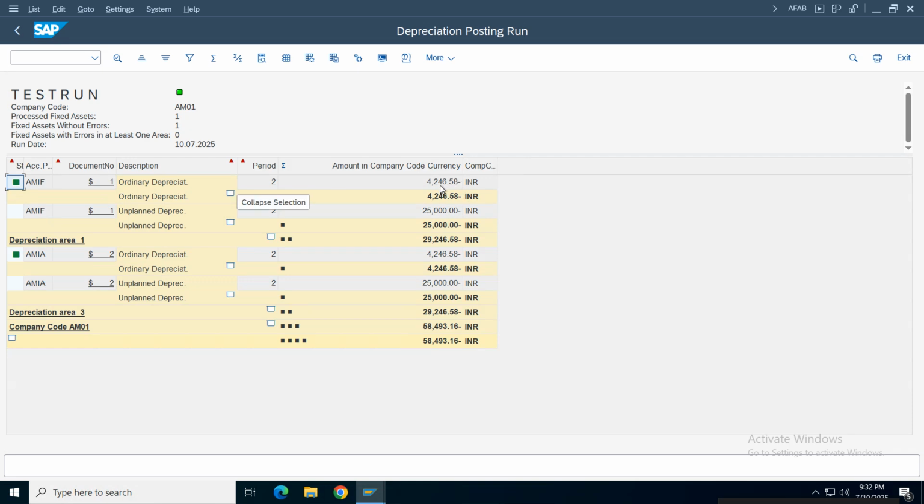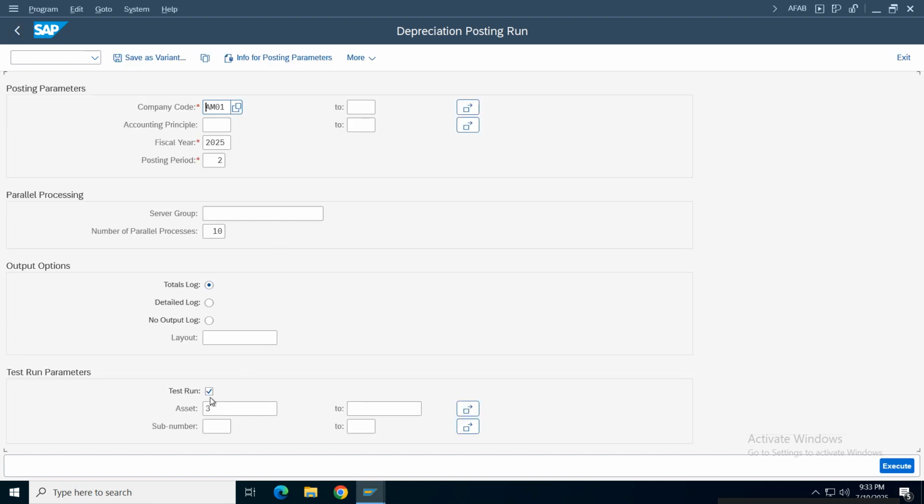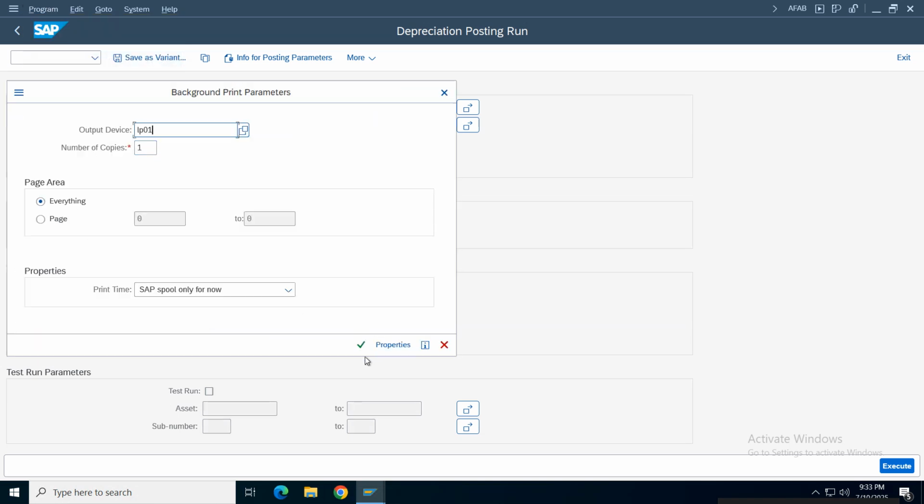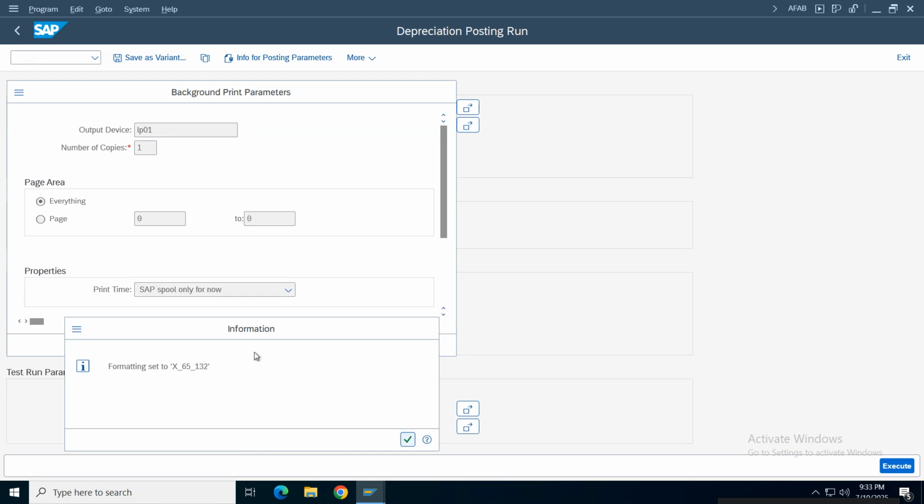So now the system, see here, 40 to 46 plus 25,000, 40 to 46 plus 25,000. So your planned depreciation amount and unplanned depreciation amount are also getting executed for the second period. Come back. Is this clear, guys? It's okay. Come back here. Remove the test run mode. Remove the asset number. Click on program. Click on execute in the background. Select your LP01. Continue. Continue.